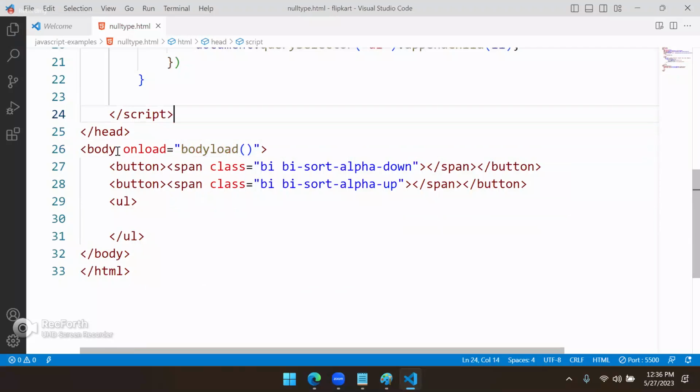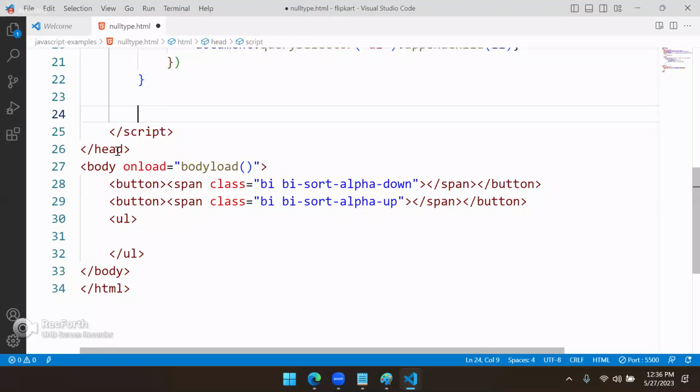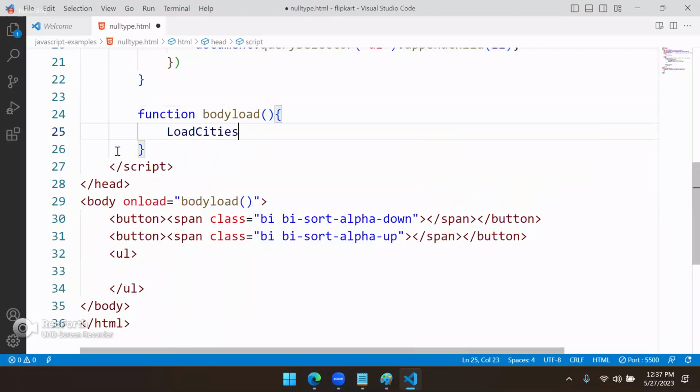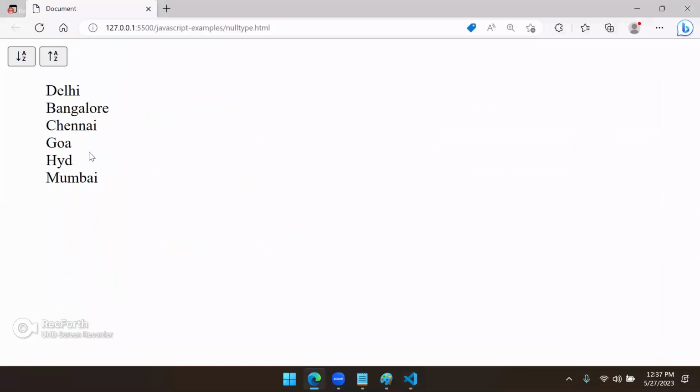Okay. Now when should this load cities work? So first, body onload. On body load, we will write a function body load. On body load, load cities. Then you can see all the cities are loaded here.